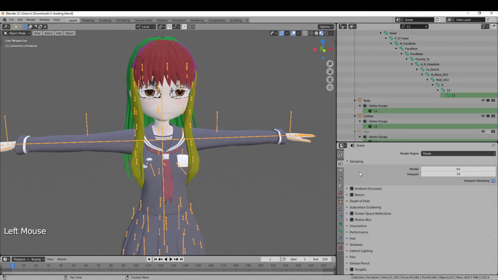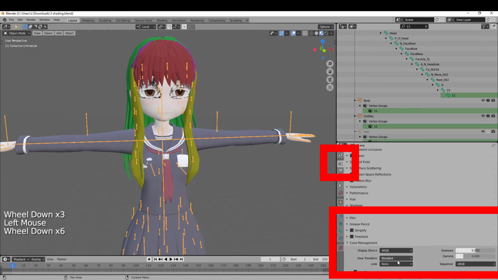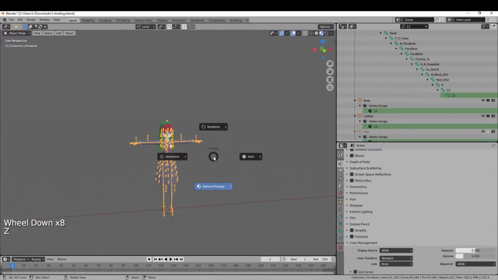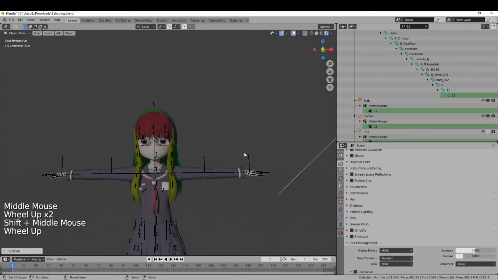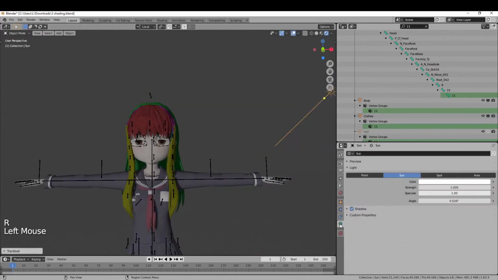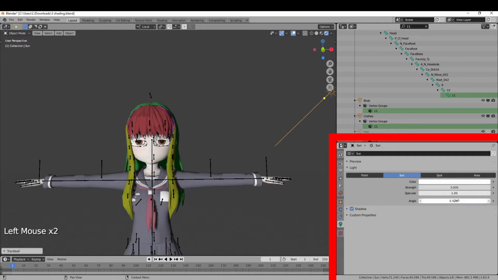The Cats plugin should have already done this, but make sure your view transform is standard. Add a sun light source with Shift A and rotate it to light up the front of your waifu. Turn the strength up, turn the angle down, and then turn off shadows for now.